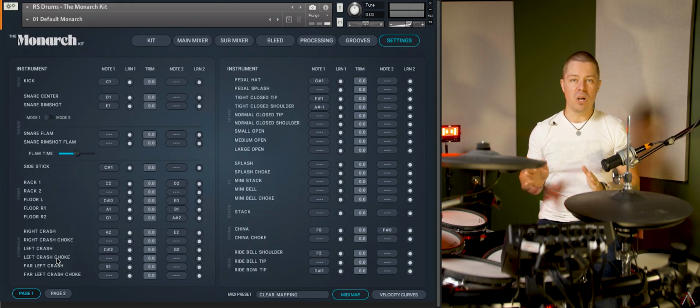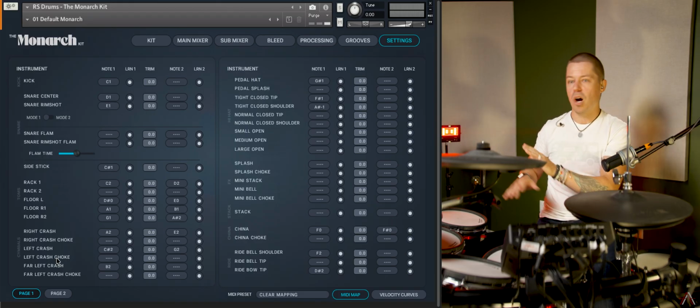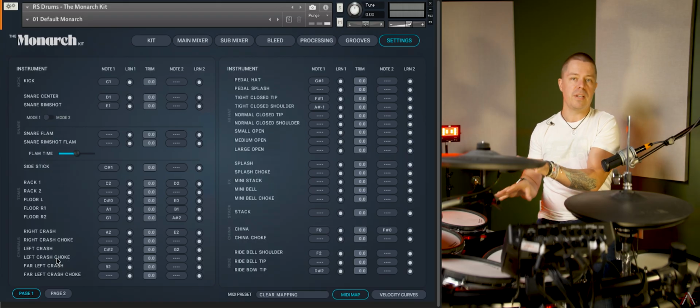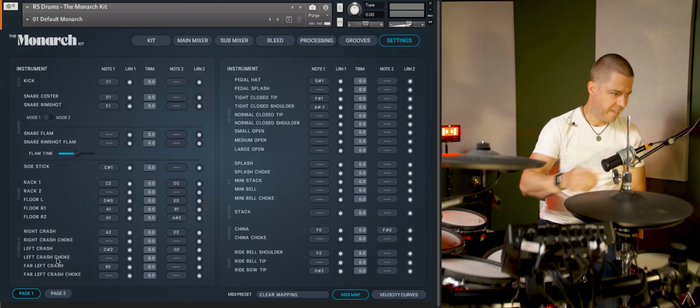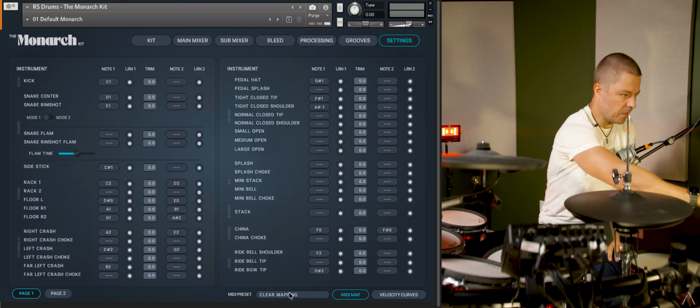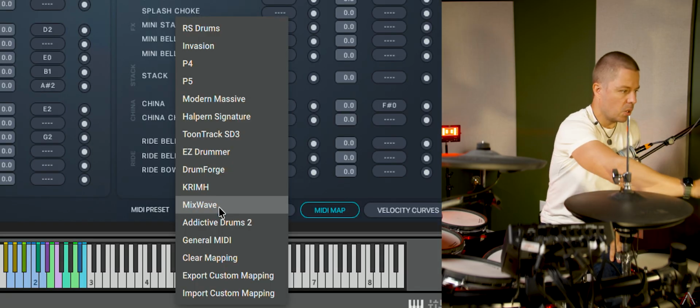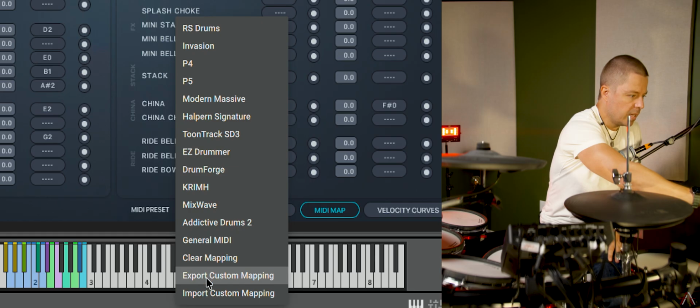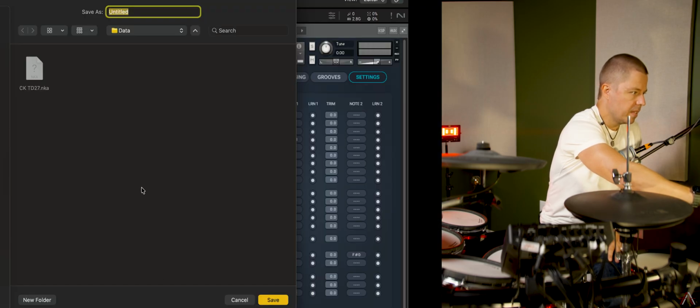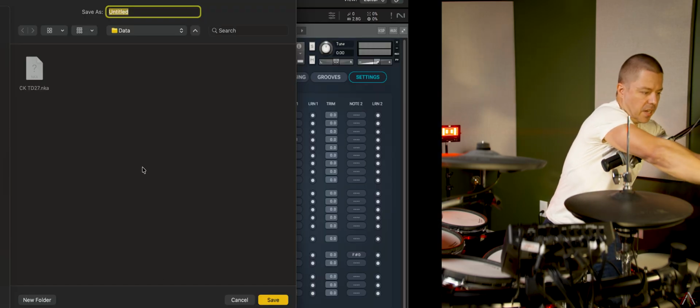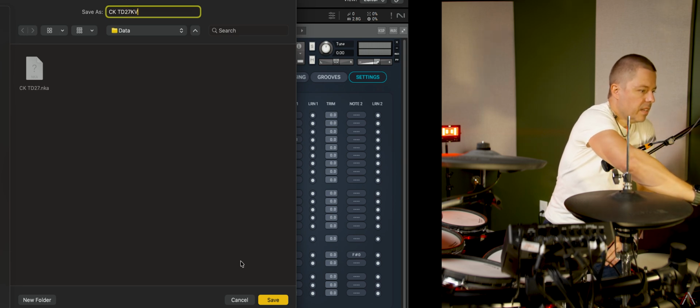Now, very important, y'all, we just put a lot of time into assigning our customized EKit configuration. We must save it. What we want to do is come down here to the MIDI preset, tap in the window, and this opens. We are going to export custom map. You can see that I already have a CK TD27. So we're just going to go TD27 KV, and then hit save.